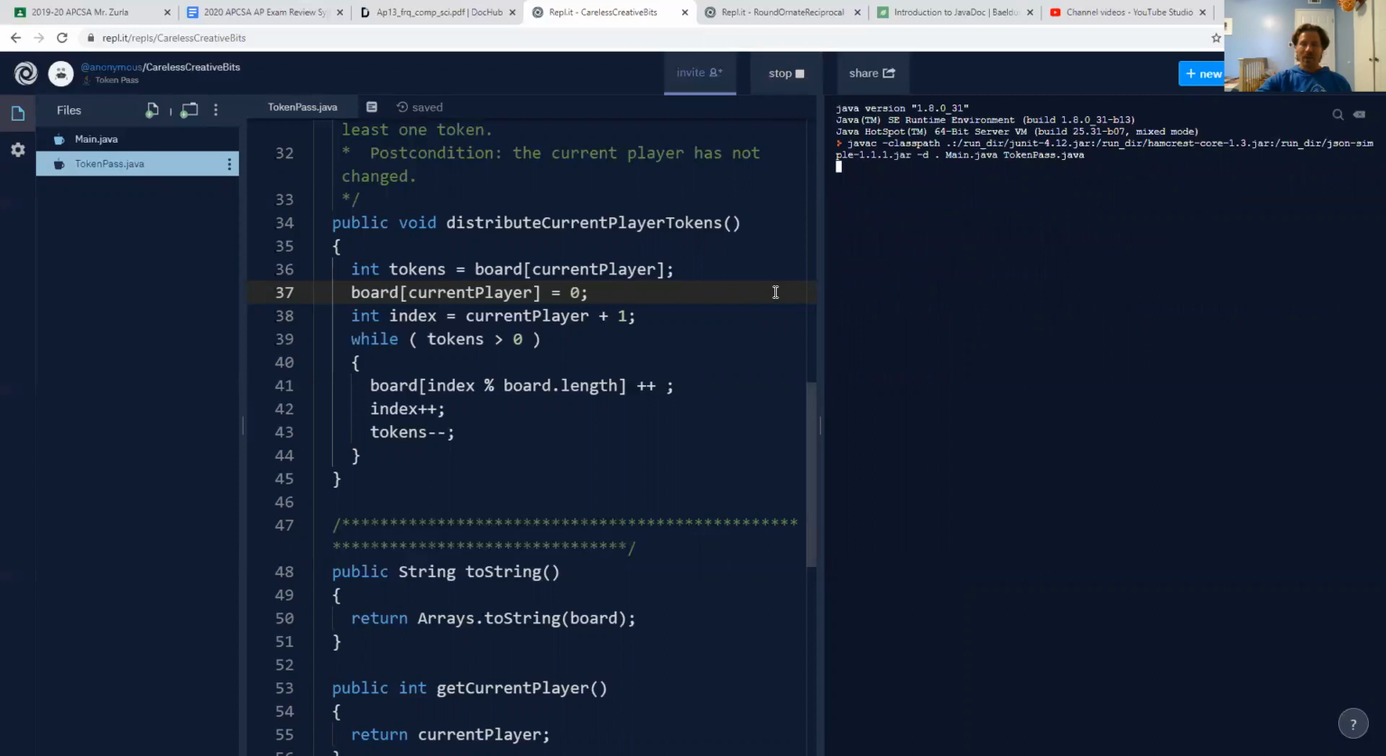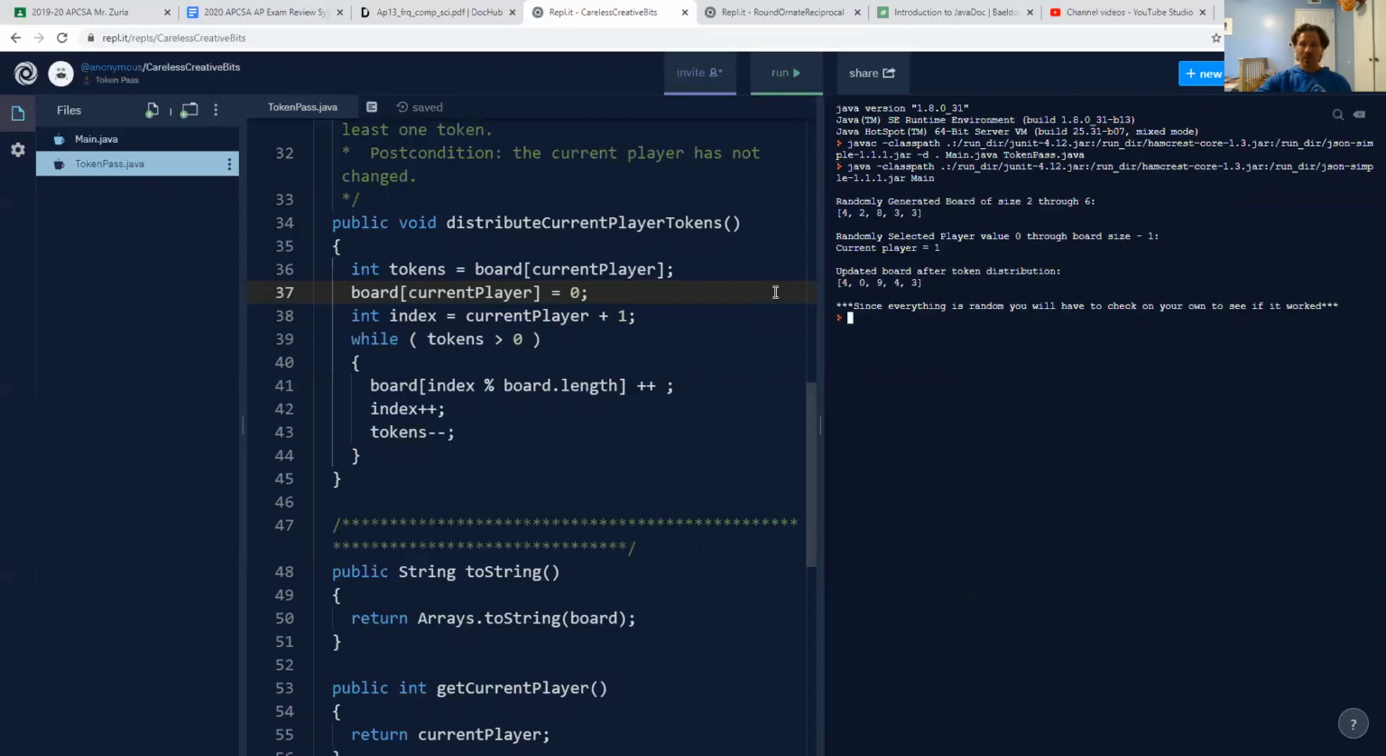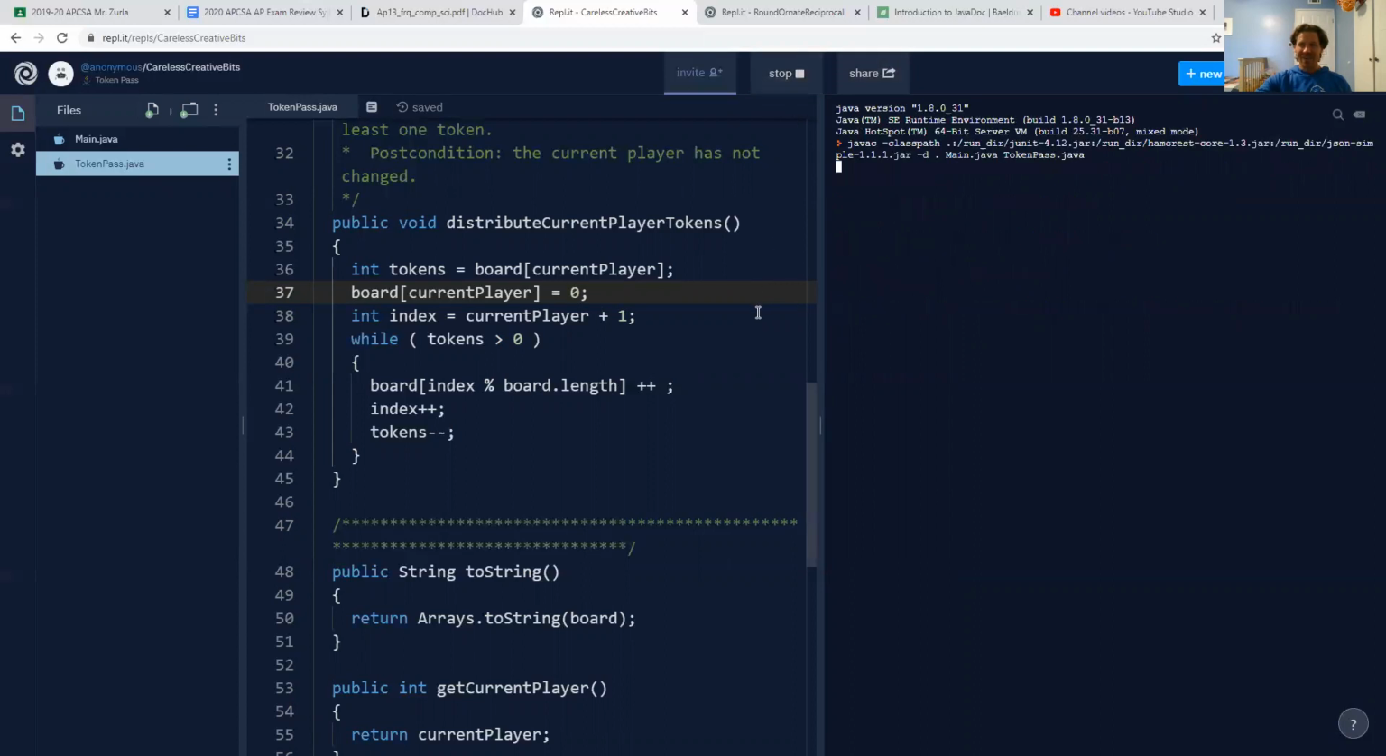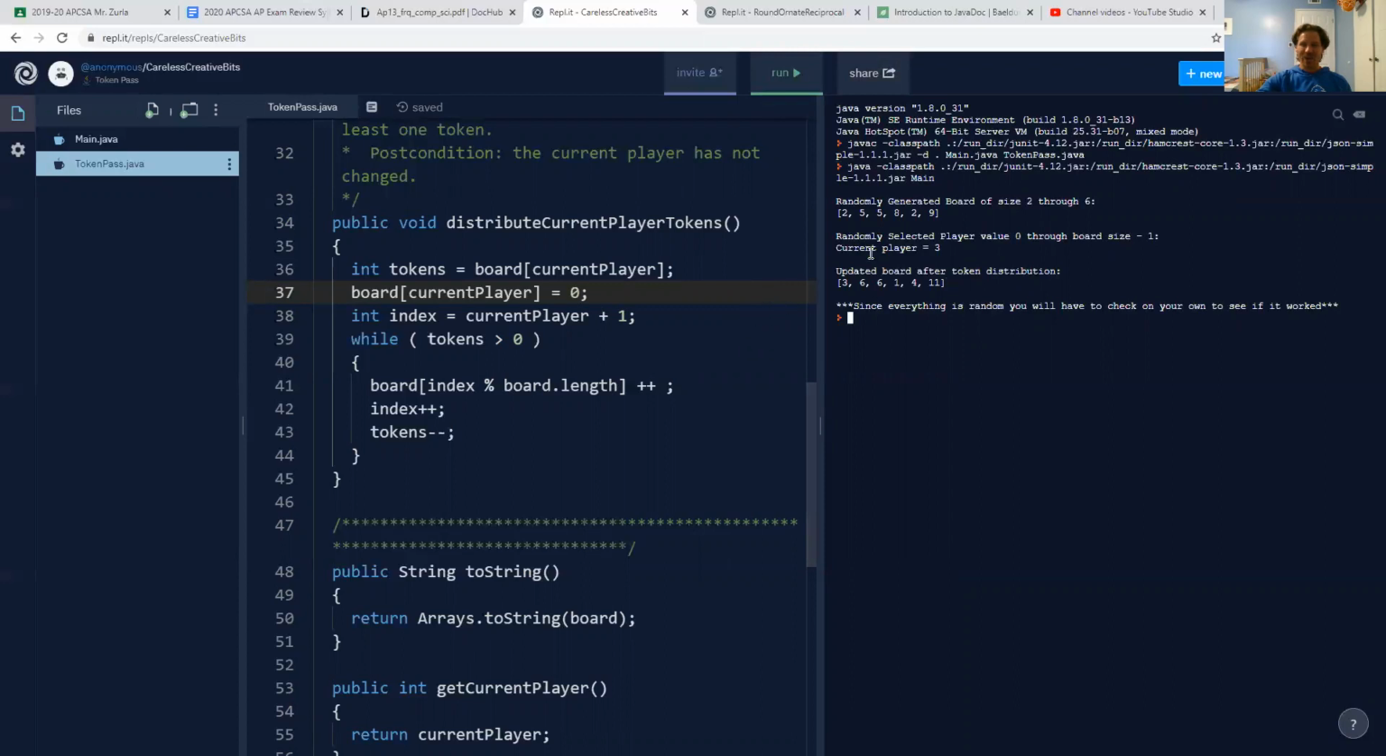Let's see if we can get a bigger number of tokens to be redistributed. No, that wasn't a good one. Let's try one more maybe. I'd like to see one where we take a lot of tokens away from a player. Okay, so this time from player 3, we took 8 tokens. So this is a little more interesting. Okay, so 1 token went to 4, 1 to 5. It rolled back 0, 1, 2, 3. We still had 2 more. So notice one of the tokens actually made it back to the current player.